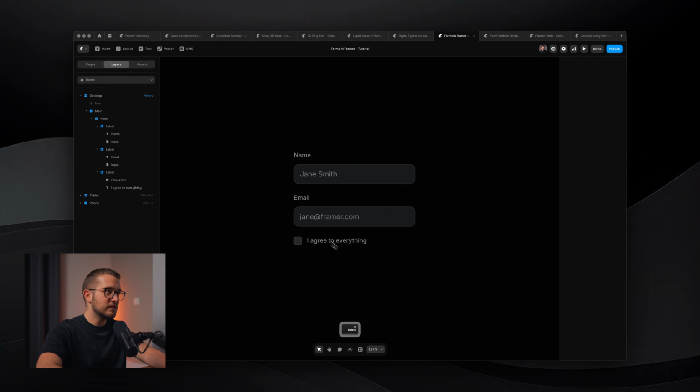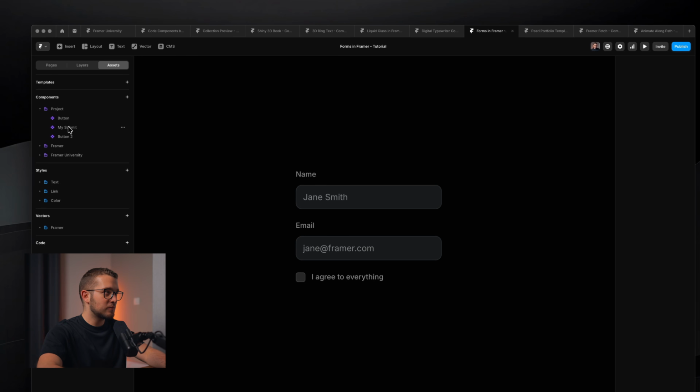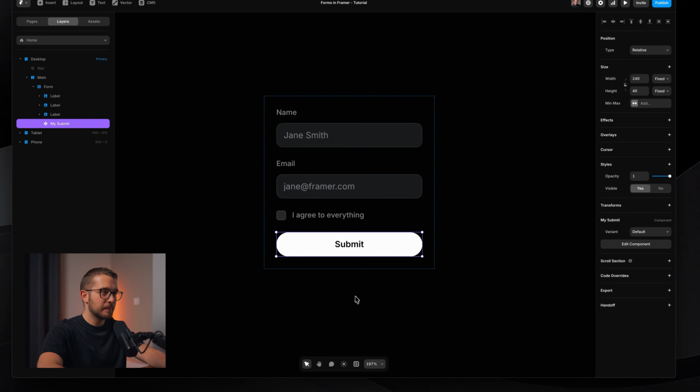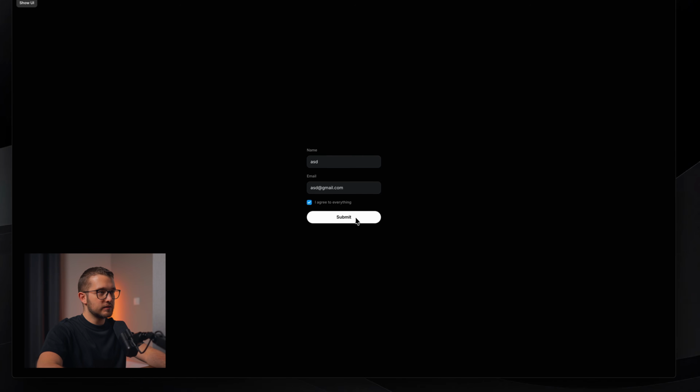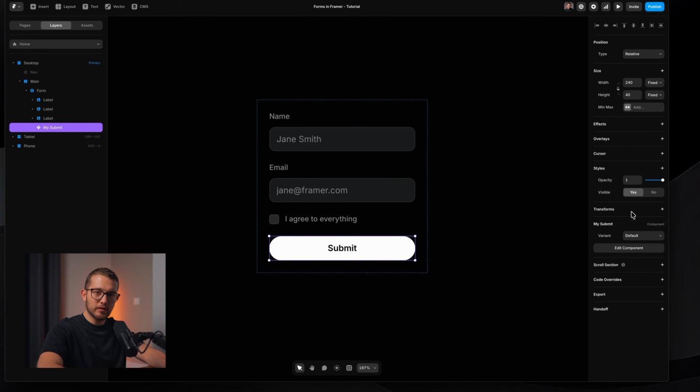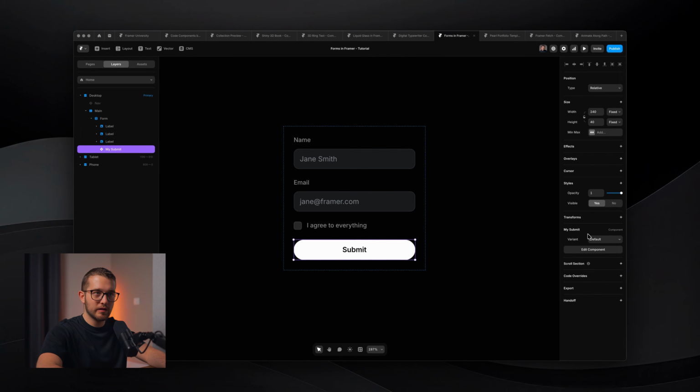So I'm going to delete this. I'm going to go to assets, and I'm going to just drag and drop my submit component here. And let's see what happens. I click submit and nothing really happens. And the problem is that if I select this button, on the right panel I no longer have those form state buttons. So the problem is that technically this button here is not connected to the form as a submit button.